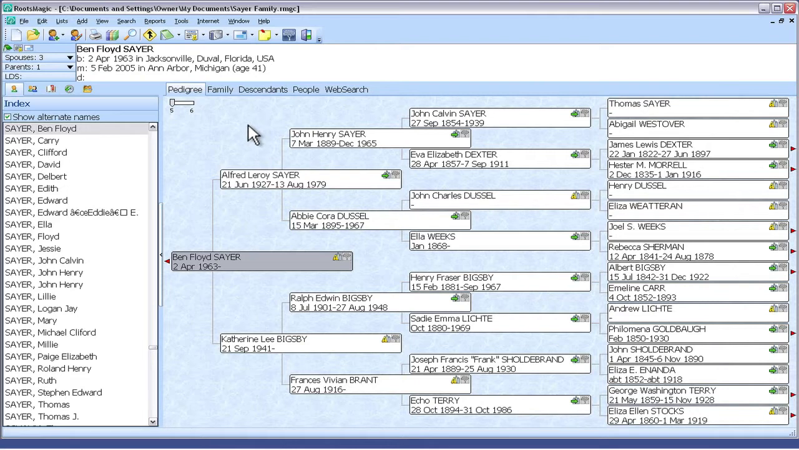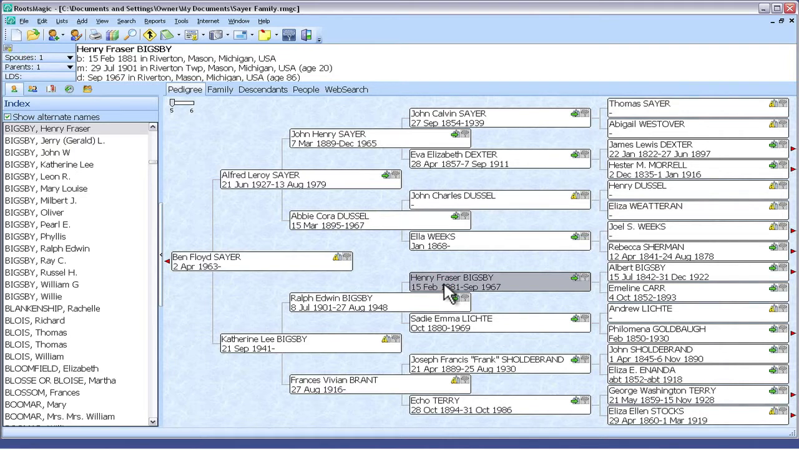The first one I want to show you is people to-do items. So in order to add a to-do item for a person, you've got to navigate to the person for which you want to add the to-do item. So you can navigate whatever way it is that you are accustomed to and prefer. I'm going to add a to-do item for Henry Fraser Bigsby here, so I'm just going to select his record right there.